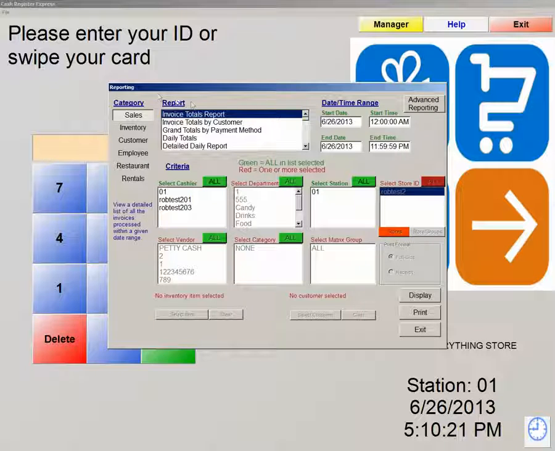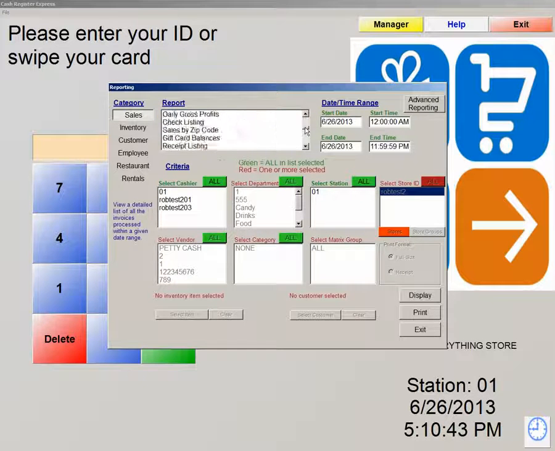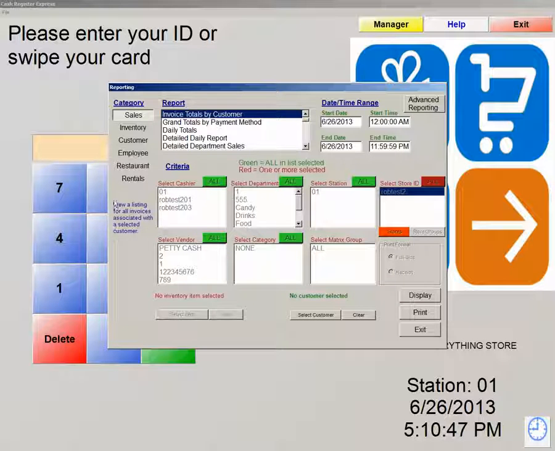Now this is your reporting screen. There are over 75 different reports in the screen. We're not going to cover all these reports, but reports that are specific to your everyday needs. Let's just break down the screen a little so you know how it works. As you can see here, we have reports based on these categories: sales, inventory, customers, employee, restaurant, and rentals. In the middle section here, these are the list of all of our reports. When you highlight a report, it gives you a brief description of what that report details.